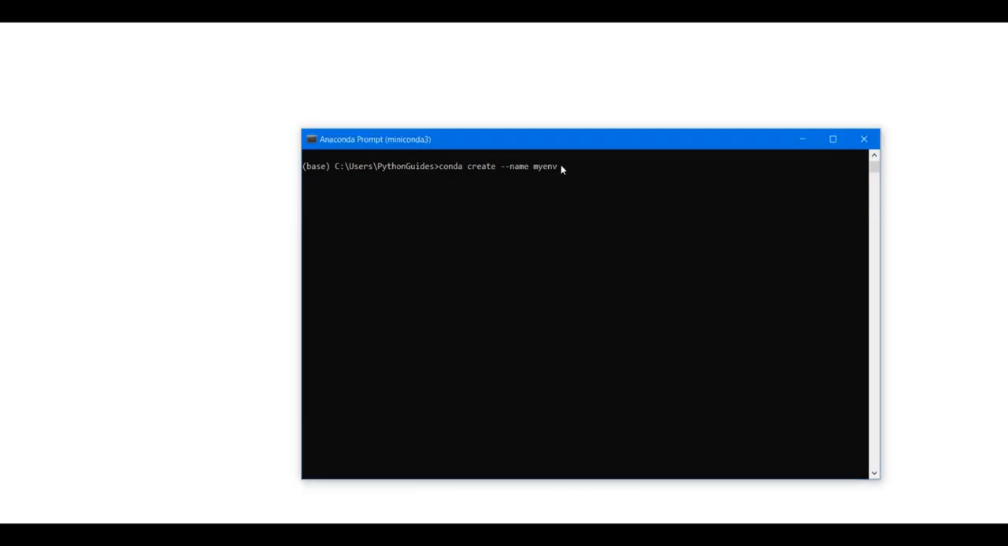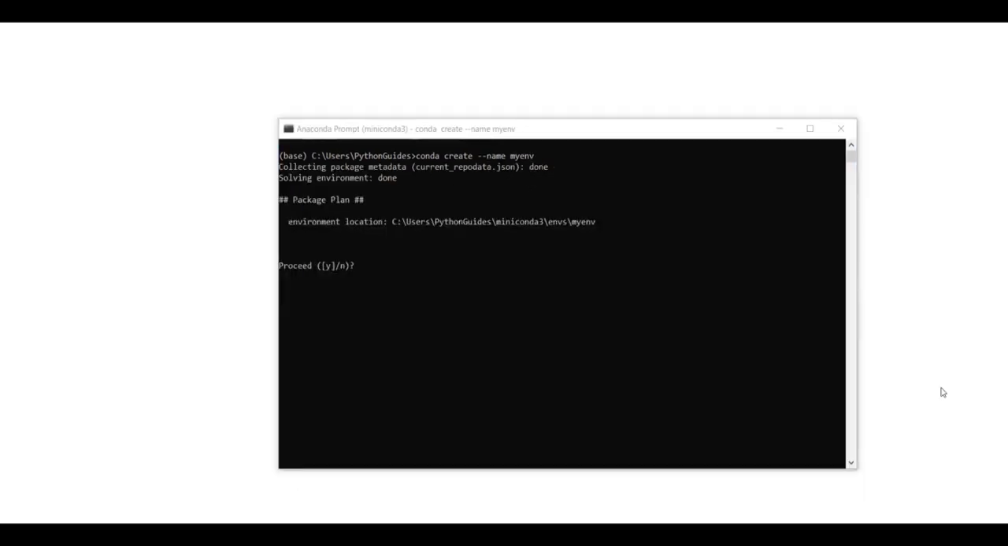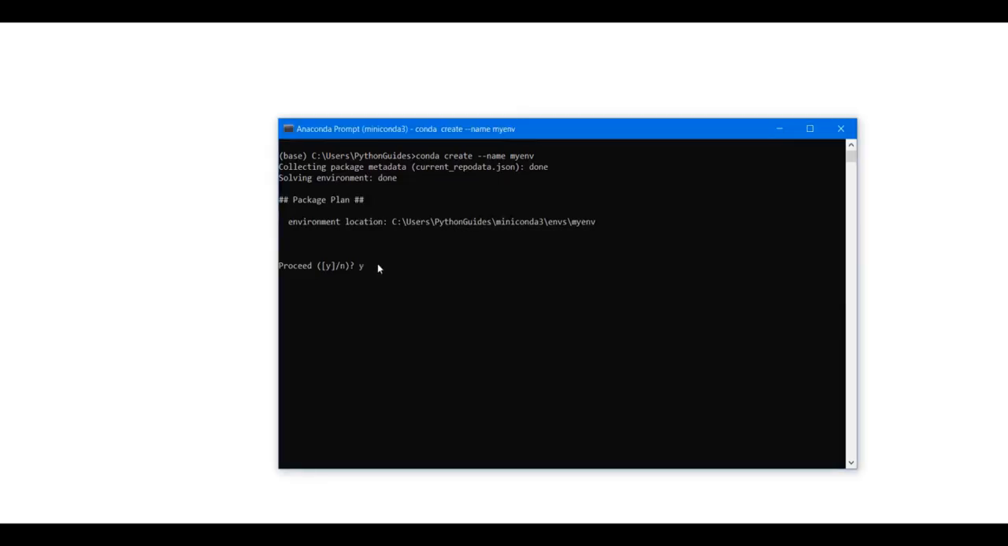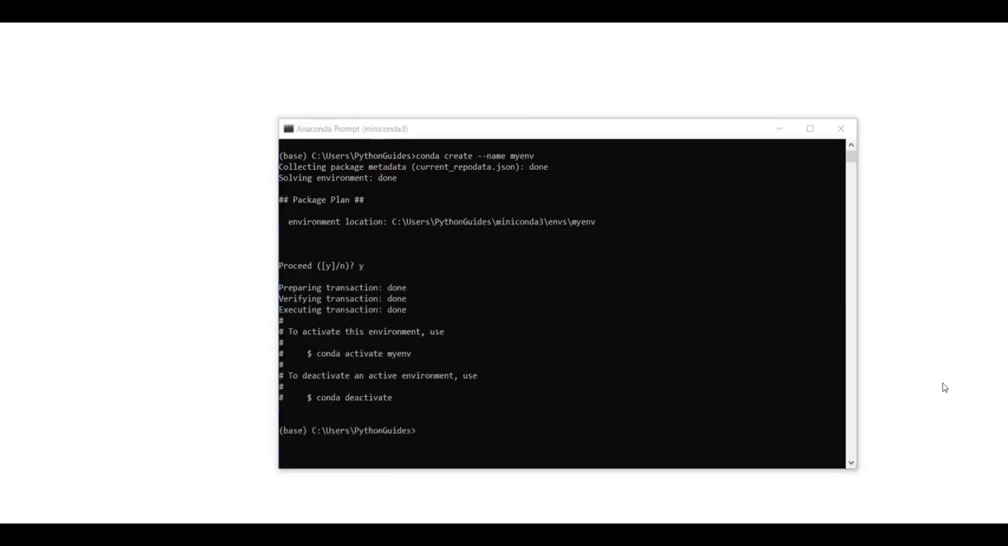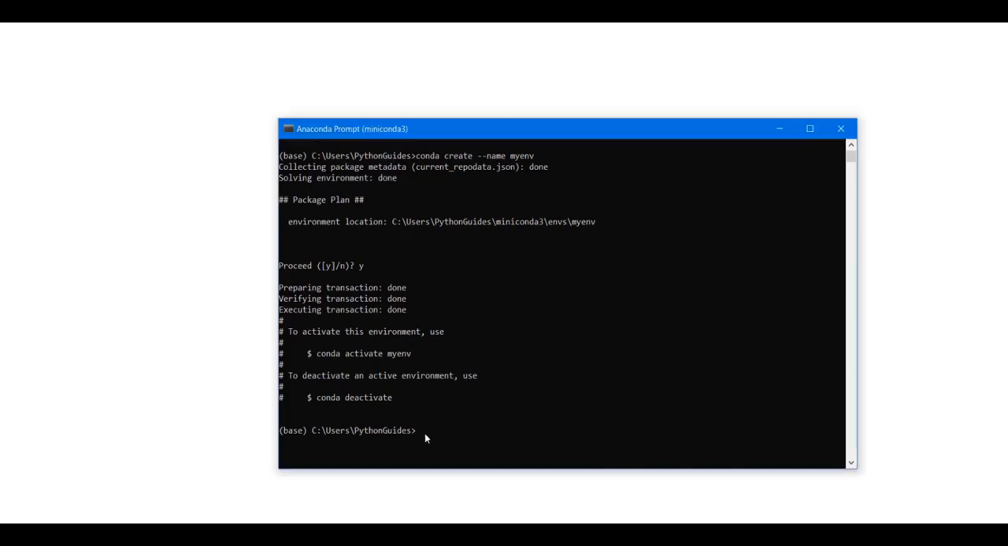Now I will press the enter button. To proceed further, you have to type y and hit enter. You can see that the environment is successfully created. Now to activate this environment, we have to use the command conda activate and the environment name. In my case, my environment name is myenv, and hit enter. As you can see, the environment is created with the name myenv.